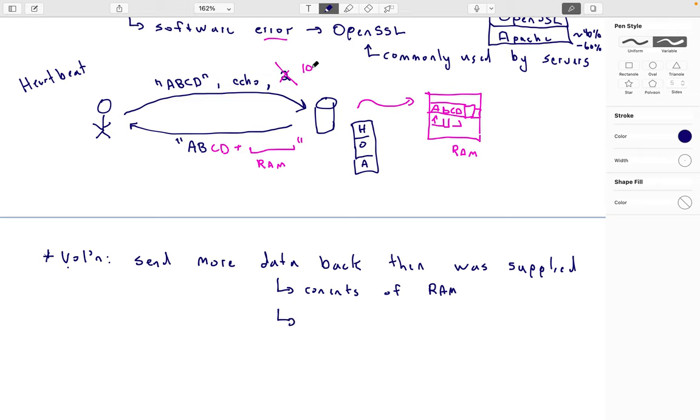Now you can ask for 10 characters in this little simple example, but how many characters could you actually ask for in the real Heartbleed? And the answer was actually quite a bit. So you could get 64 kilobytes of memory. Okay, so if you're thinking just about text and things like that, then that's actually a fairly large chunk of stuff.